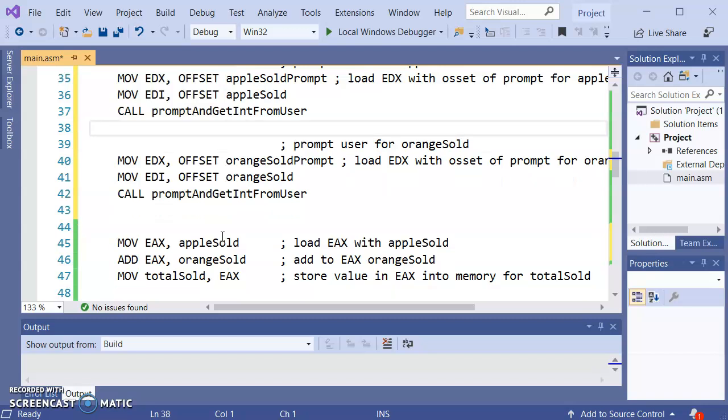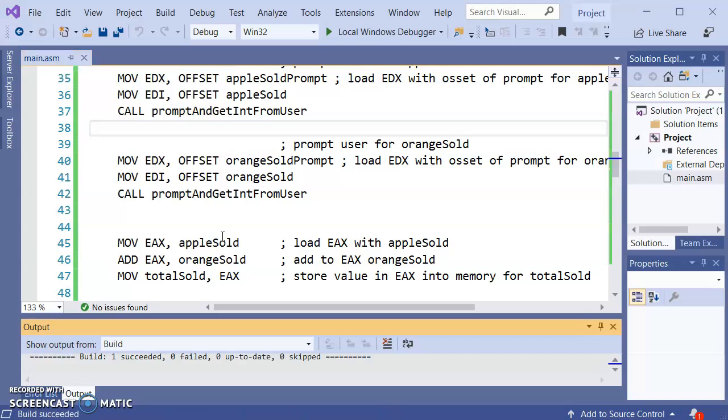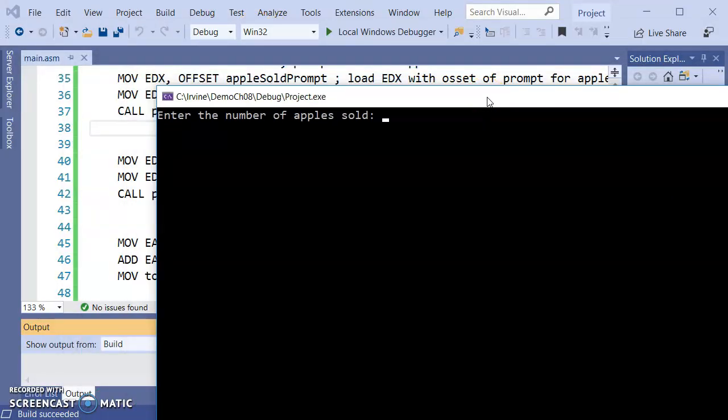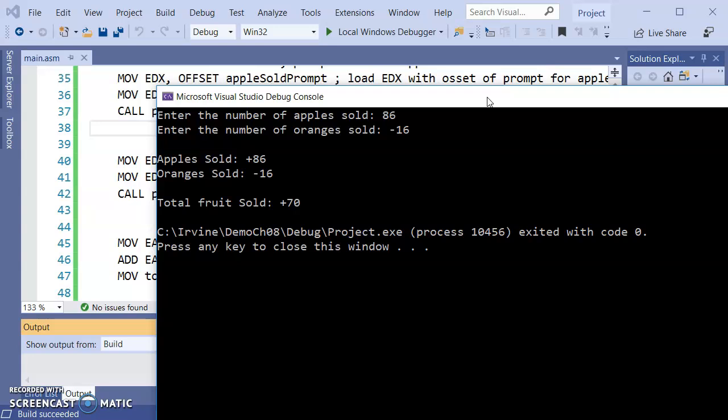I have no idea if this is going to compile. Let's see what happens. Holy crap, it compiled. I'm sorry. Yeah, I have confidence in my coding abilities. Okay, it compiled, but let's see what happens when I try to run it. And let me use different values than I did previously. So the apples sold, let's say there were 86, and the oranges sold, to make it easier, let me do minus 16, and then I should get 70 when we're done. There's the 86 and the 16.